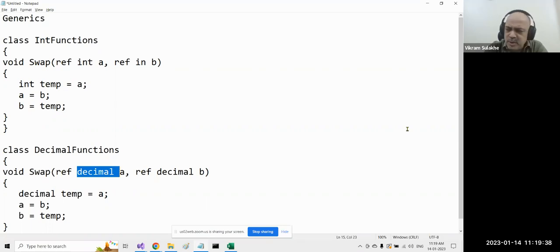So let's see how we can work with this. Prerequisite, of course, is that the code that you're writing for all these different classes has to be exactly the same. No changes in the code. Only change that is allowed is a change in the data type.